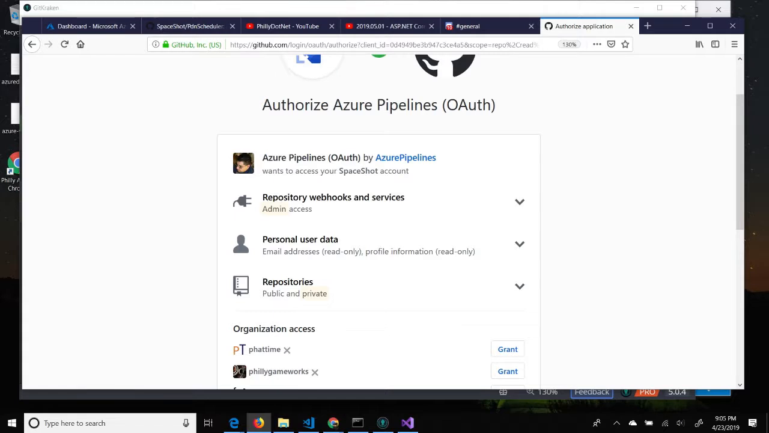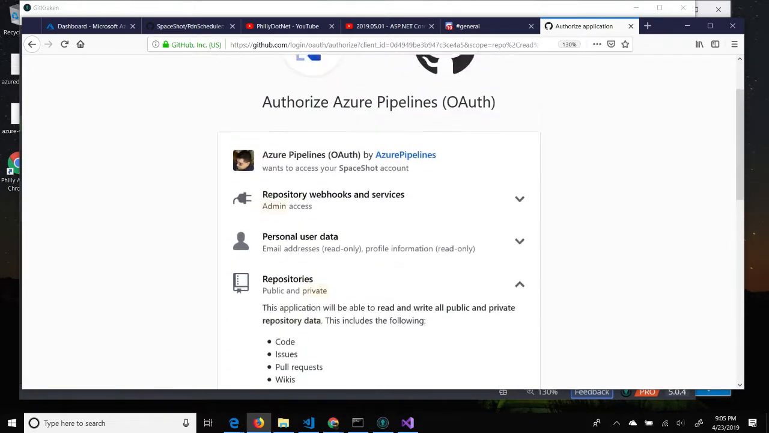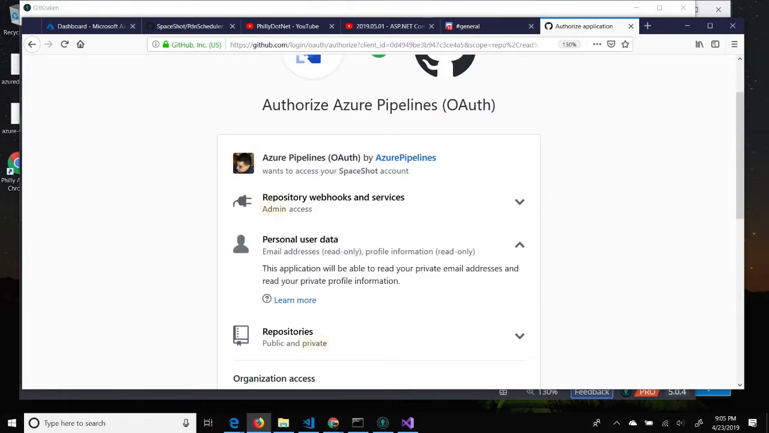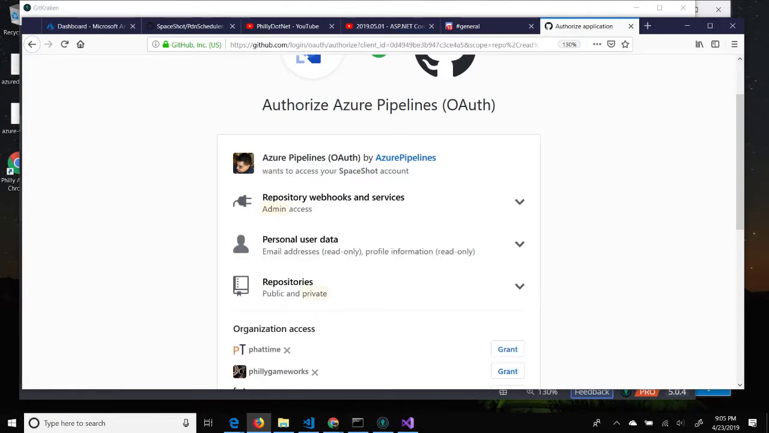Yeah. And I'm wondering if I can change some of these. Oh, it's just telling me what it's going to be able to do. Basically, it needs to be able to access my repositories, and it needs to be able to set up webhooks, so that GitHub tells it when things happen.